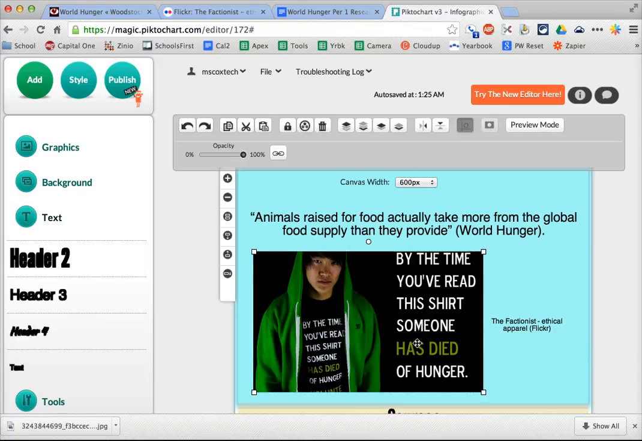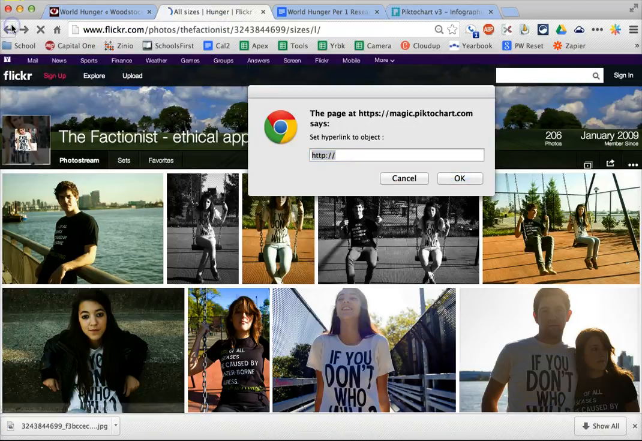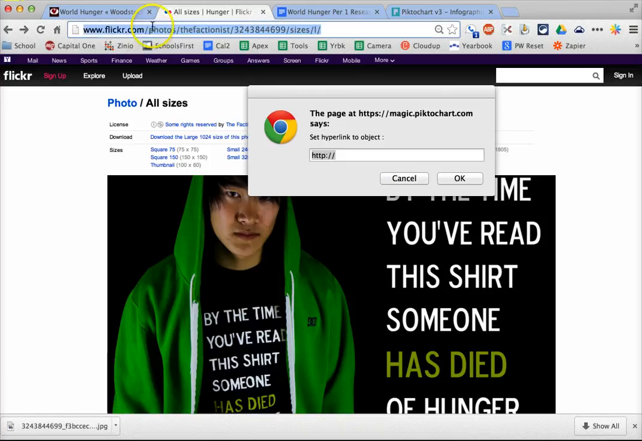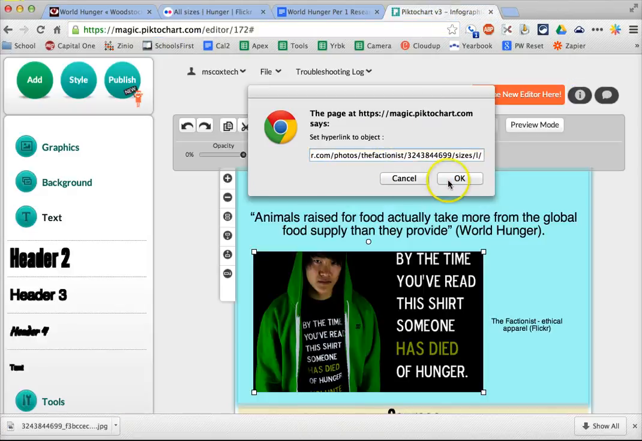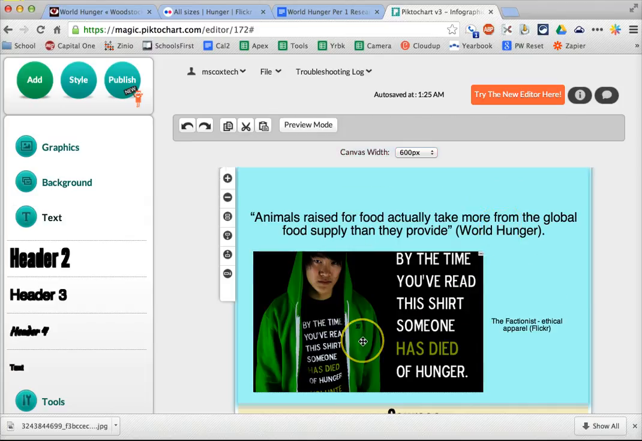The last thing you might want to do is add a link from the image to the original image. So I'm going to click on the image, click on the hyperlink tool, and here I'm going to go back to the image here. I'm going to copy this URL, paste it in, and click OK. And now people will be able to click on that image and it will take them to the original.